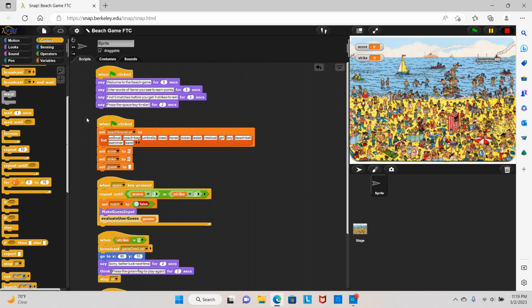So the first part of the program is to initiate the instructions to the user. First the sprite will say welcome to the beach game and to enter words of the items you see in the scene to earn points. Then the sprite will say to find 5 matches or correct options before you get 3 strikes or incorrect options to win. And lastly, press the space key to start.